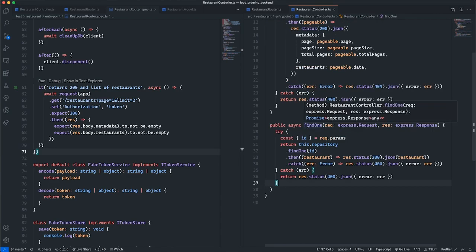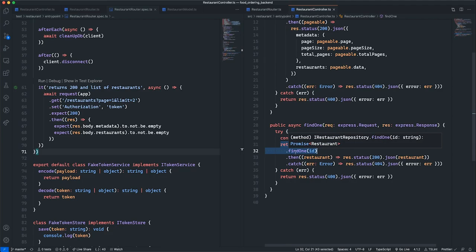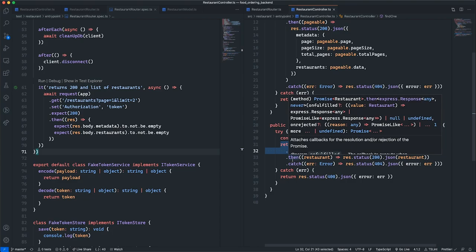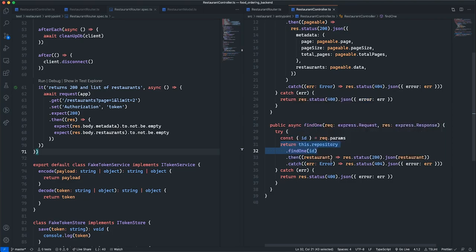So for our find one method, again, it's basically the same structure as before, where we fetch the necessary parameter from the request object. In this case, I'm not using the query object, I'm using params. Then make a call to the repository, to the appropriate method, in this case find one, passing in that restaurant ID. And then from there, handle the promise that is returned. In this case, it will return a restaurant, so I am setting the response to a 200, and I'm setting the JSON to that restaurant object.